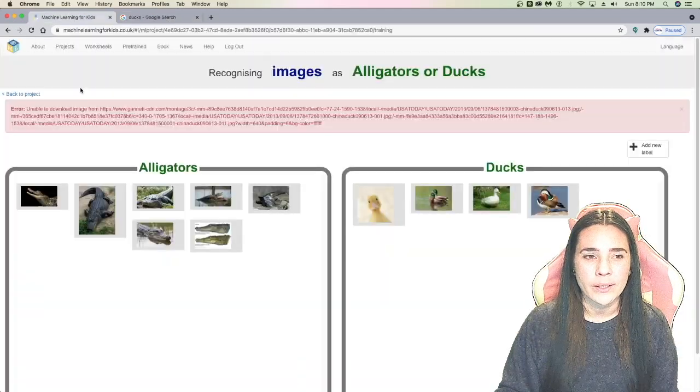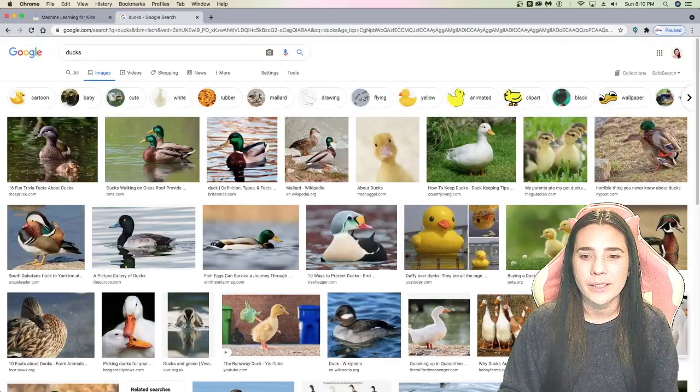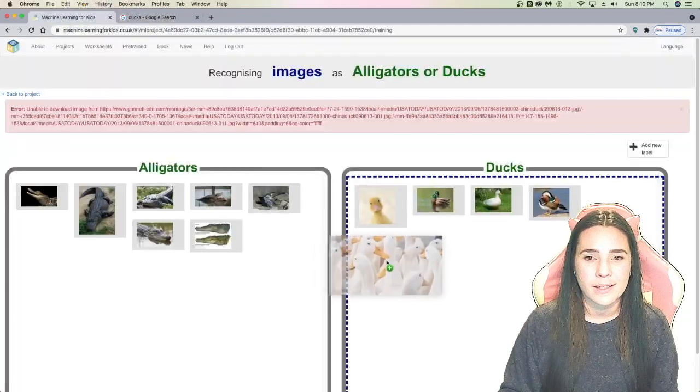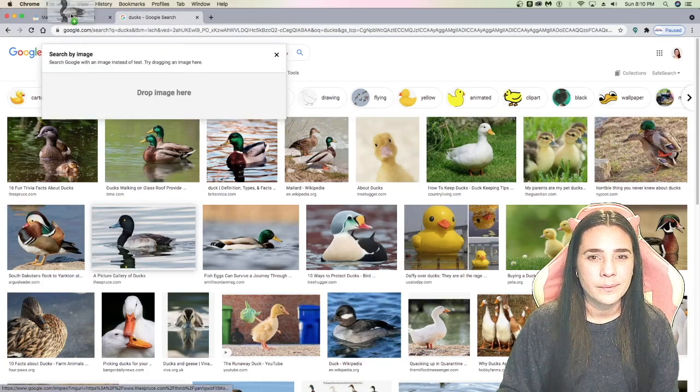Oh, it gave me a warning here. Every once in a while, you may get this error that says it wasn't able to do one. Okay, no problem. I'll save my rubber ducks for later. Oh, how about lots of ducks? Not just one duck.